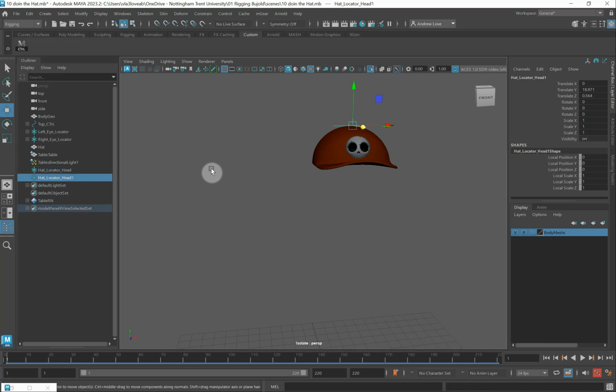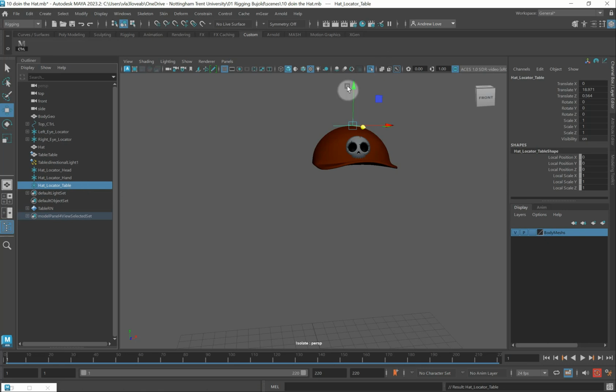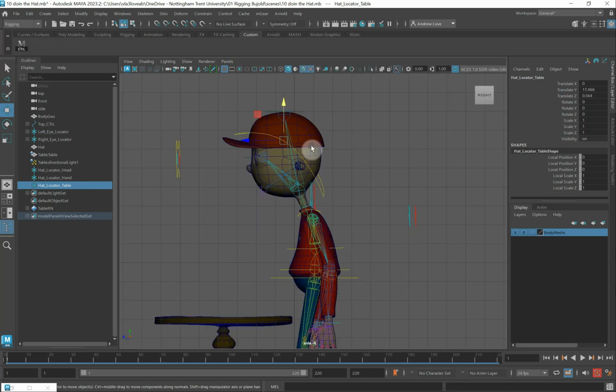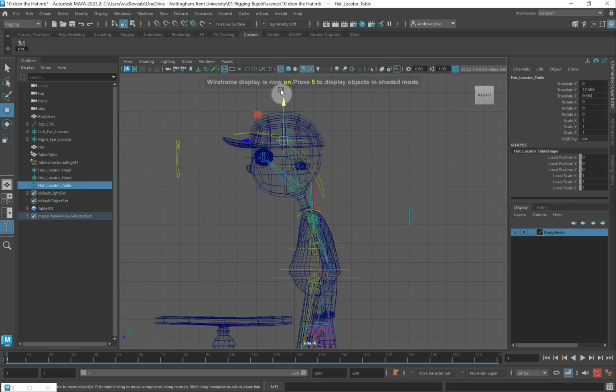So if I go Control D, hat locator hand, and Control D, hat locator table. Right, now just because it's probably going to be easier to handle it, hat locator table, I'm going to just move to the bottom of the hat. I'm going to do that in the side view. Although I see all sorts of messy stuff in here.